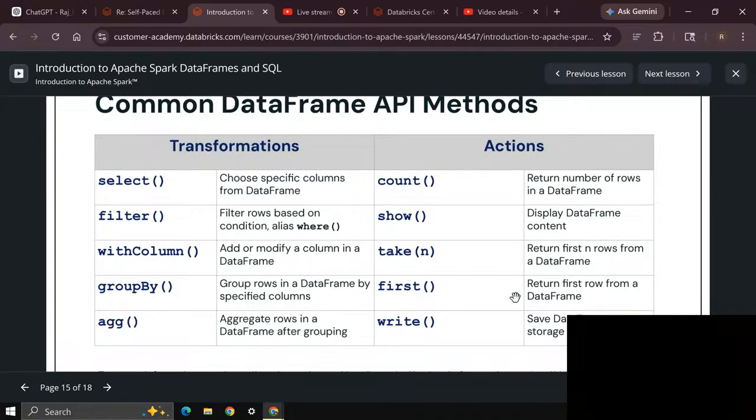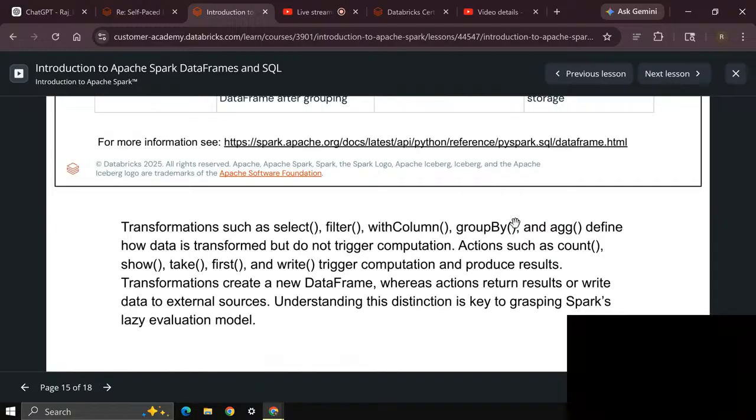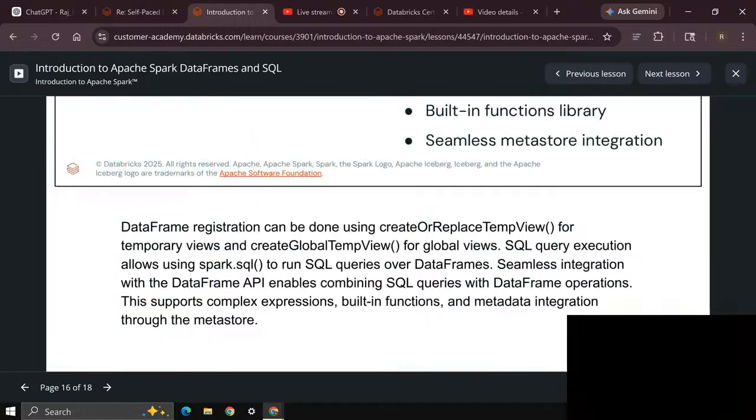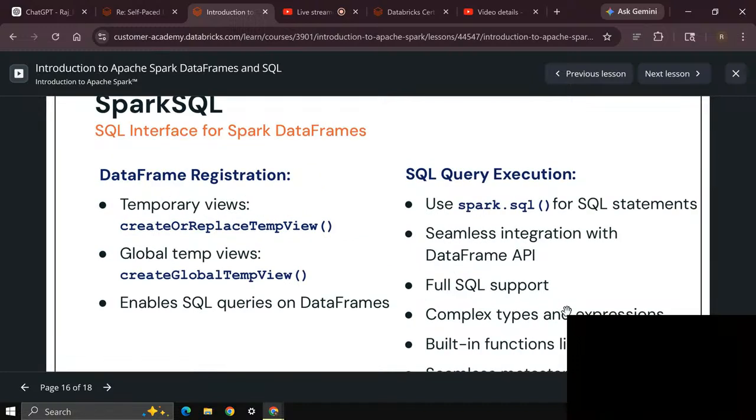Common DataFrame API methods. Transformations: select, filter, withColumn, groupBy, aggregations. Actions are count, show, take, first, write. This is the example. Next, Spark SQL is one of the best features. You can write SQL queries directly in the Spark code, and it will directly take them and convert the result into a DataFrame.